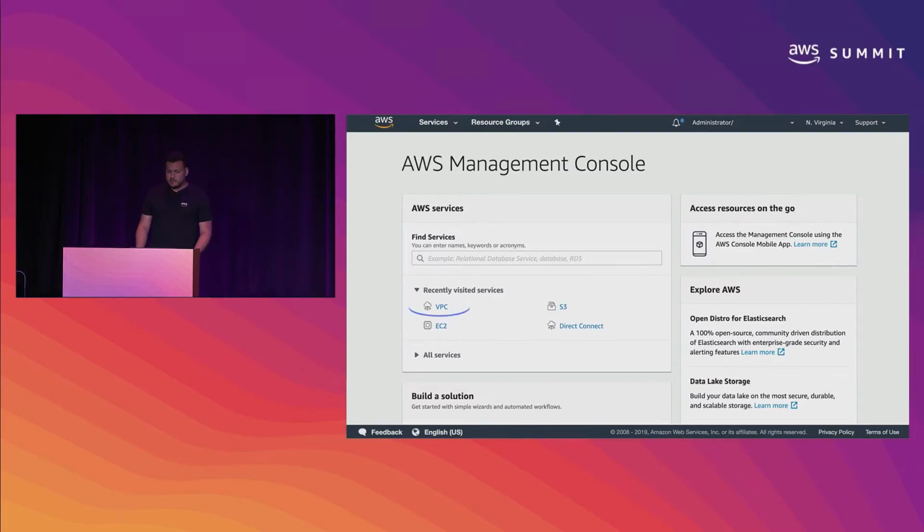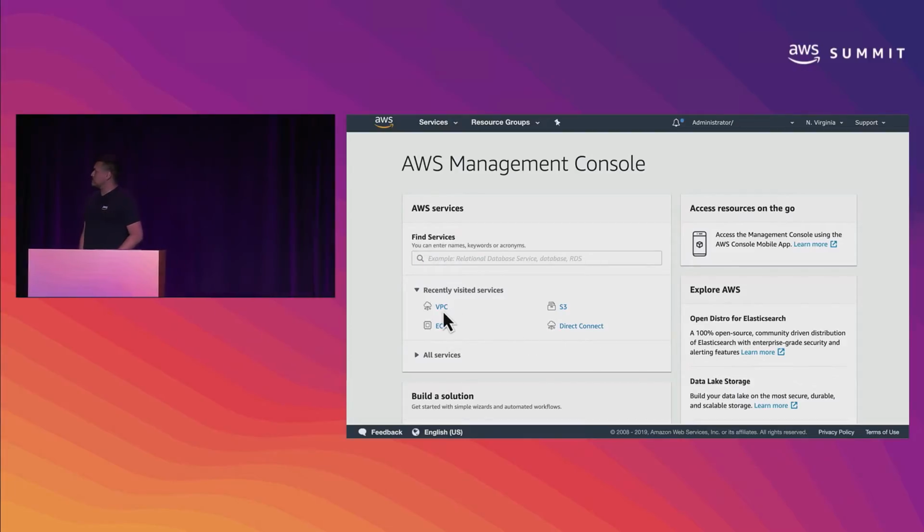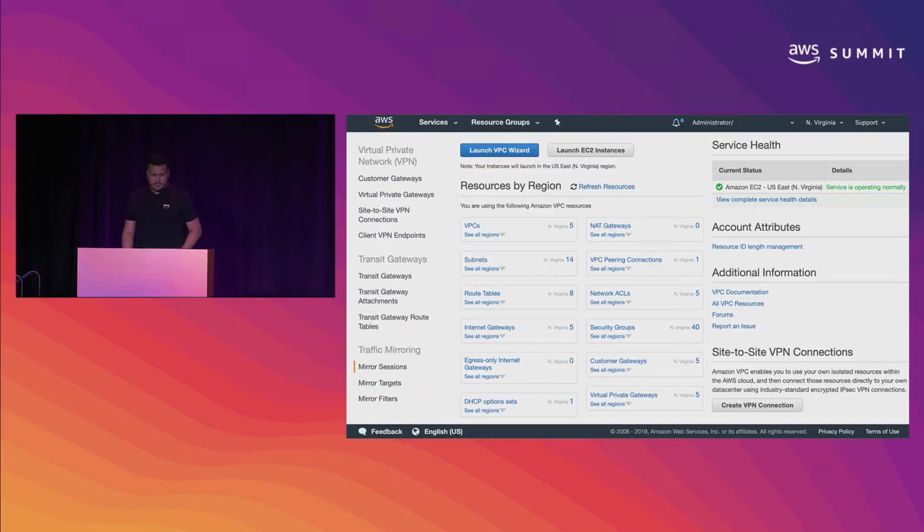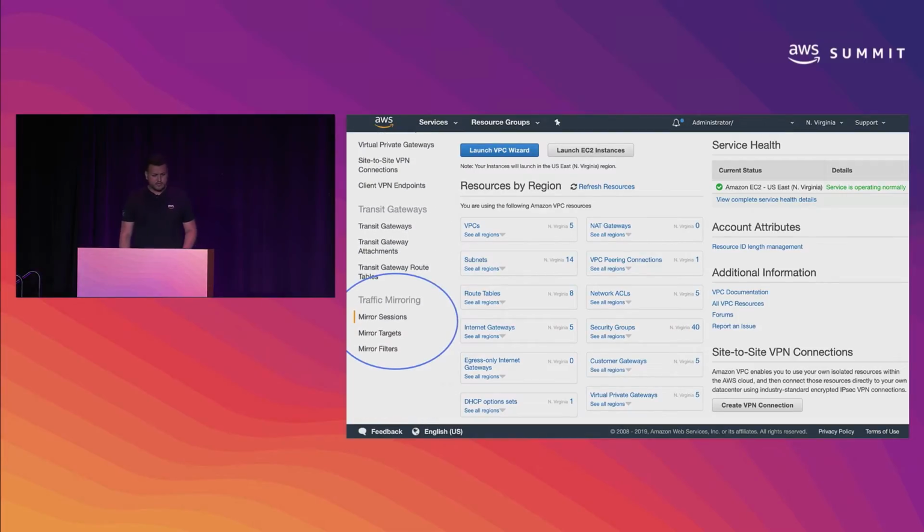You're in your console. For you guys, it might be a little different, but in this case, let's say we had VPC in our recently visited services. We go over to the VPC console here. Click on that. We'll scroll down to mirror. So this is the section we want to look at here. I'm going to go over to sessions. I'm going to create a session.